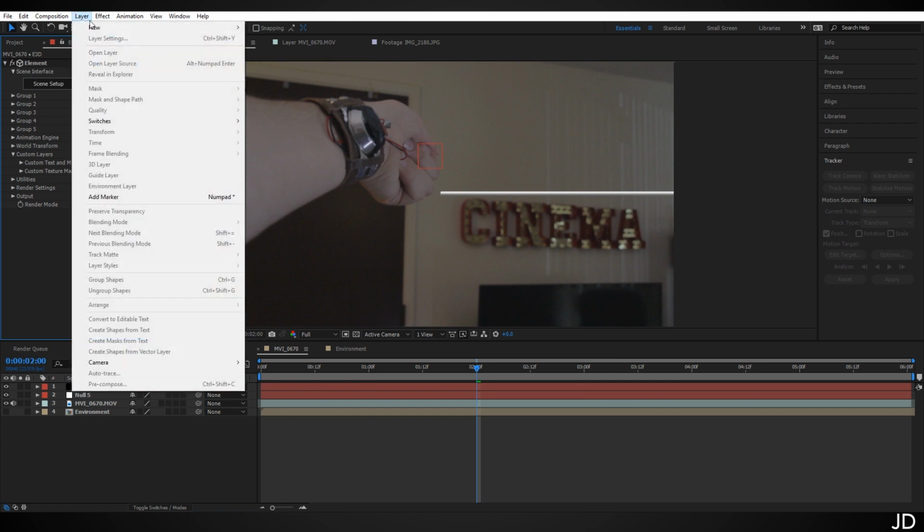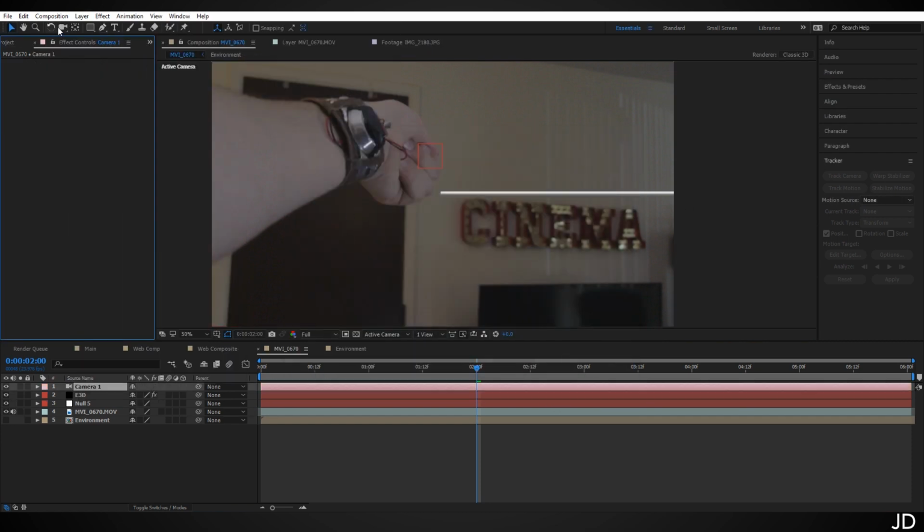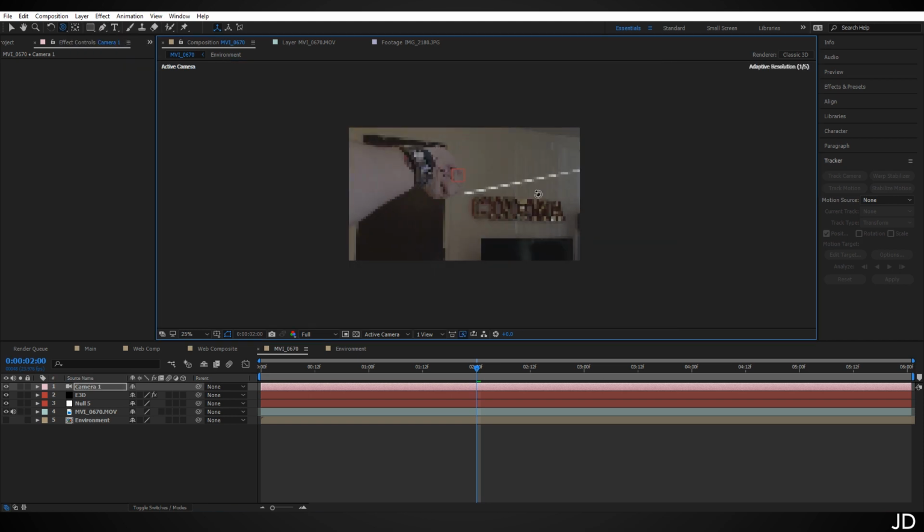Now the next thing we need to do is create a new camera. Click OK, 50mm is what I shot on. Then we're going to click and hold on the camera tool up here until we get the orbit camera tool. And we can change the perspective on the web until it about matches.